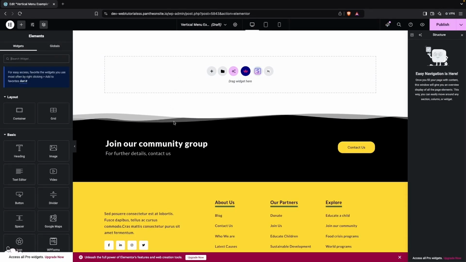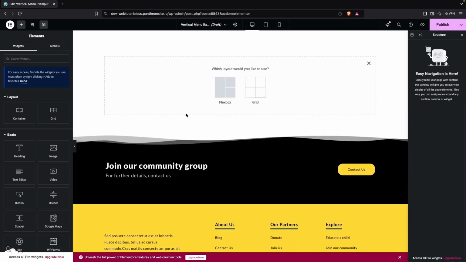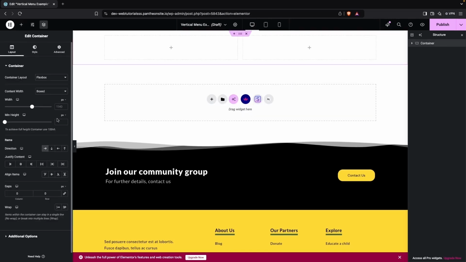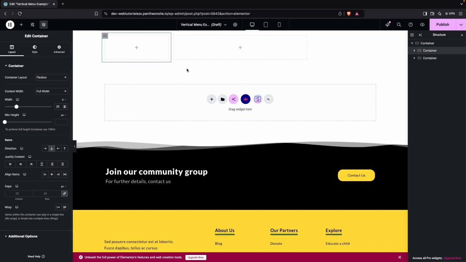As you can see, we only have the footer here since we have disabled the header. Now we're going to create our vertical header. We're going to click on Flexbox, then click on our two column structure. Here I'll go with different sizes: the first is going to be 25% width and the second one is going to be 75% width.